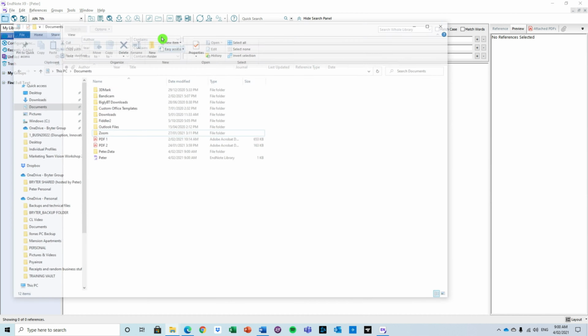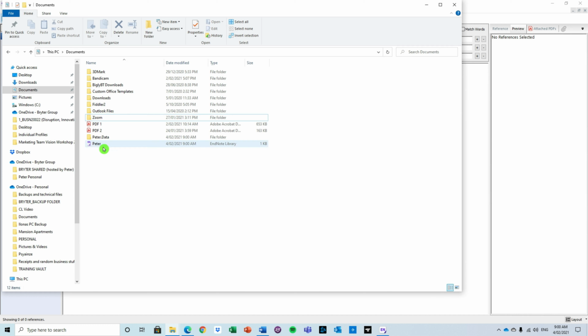Now, if I jump back into My Documents, just to show you, this is the peter.enl file that we've just created, but take note that it's also created a peter.data folder. So both of these files are needed in order to access the library. So if you do move your library onto another drive, or if you share your library with somebody, you do need to use both of these files. They always need to be kept together. You can't separate those.